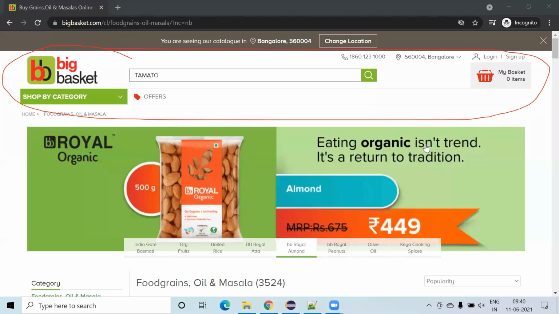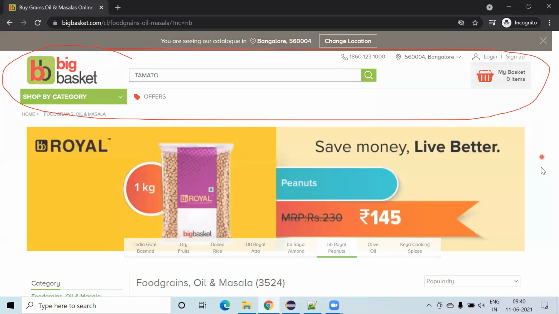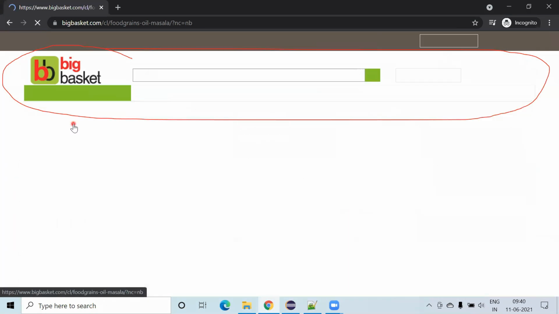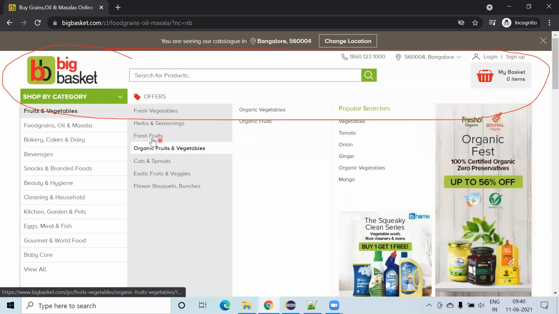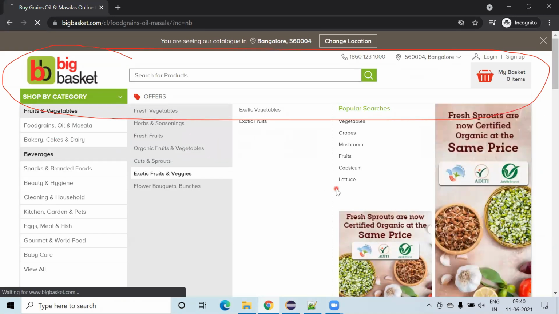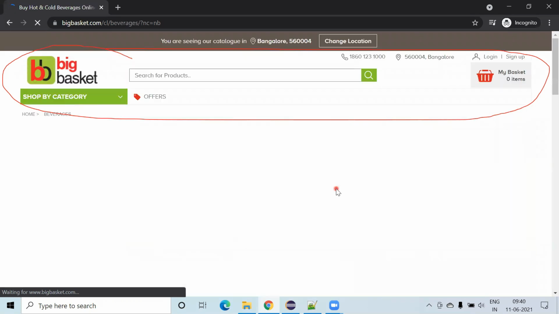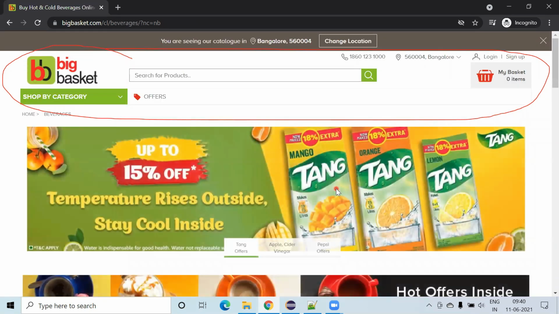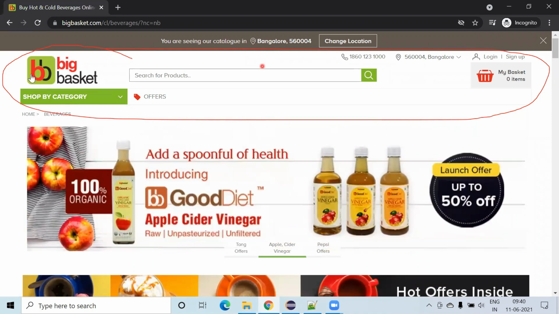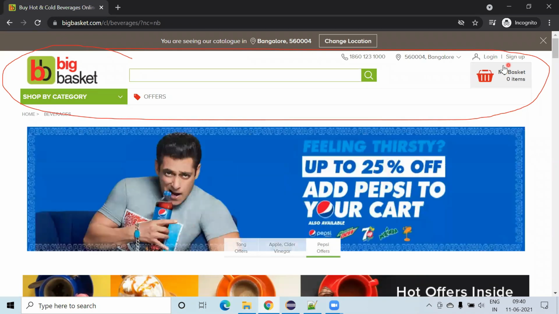I am clicking somewhere on food grain and oil. This header is available. I am clicking somewhere in the beverages. This header is available wherever you go, in any website, in Amazon, Flipkart, Big Basket, whatever it is. Every web page is having some header and footer. Header is nothing but the title, I mean this logo and search box and then login items and all. What does footer contain?